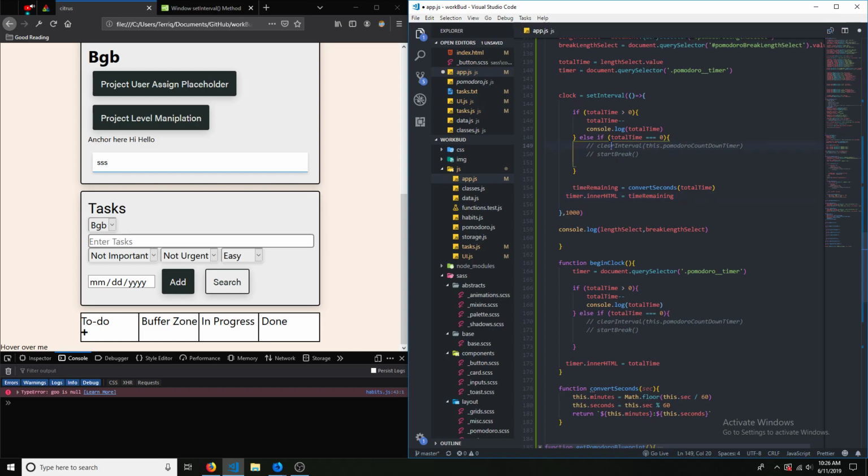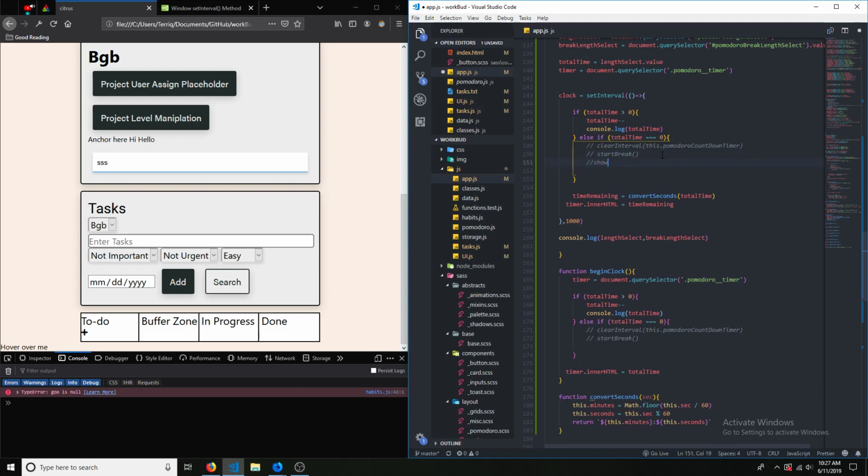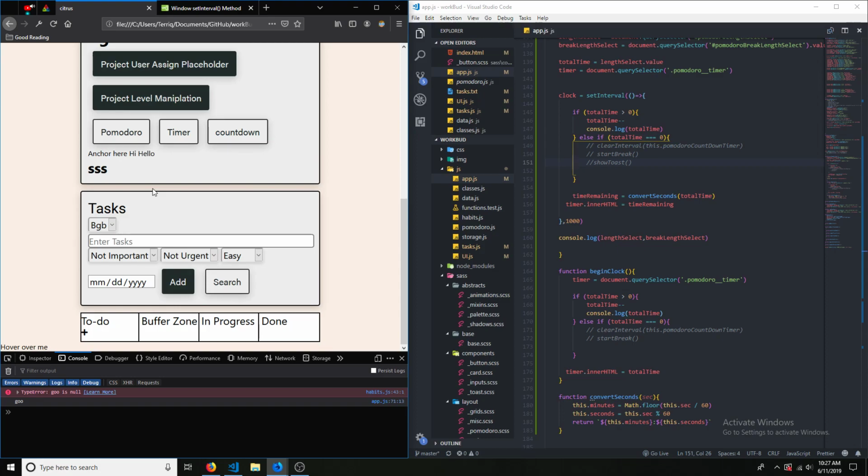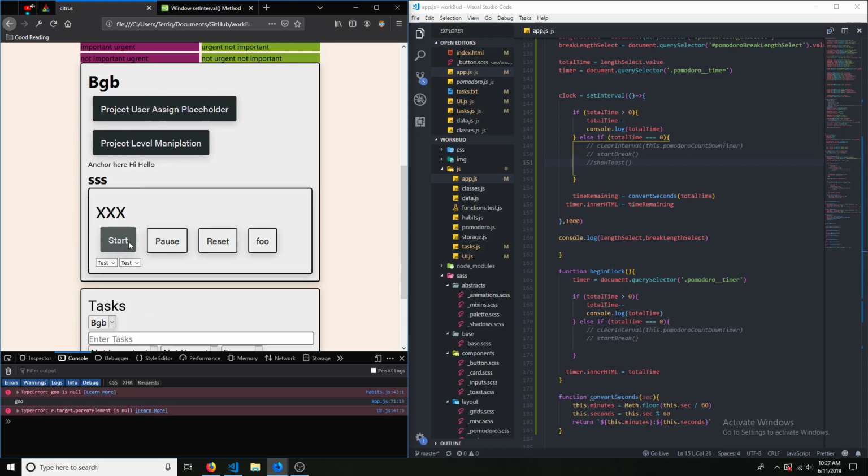Okay, so if it's equal to 0, stop it, start the break. And we can also just say show toast for now. Once I get this one working, the other two shouldn't be that hard. So I'll probably end this video whenever I get this first pomodoro working.